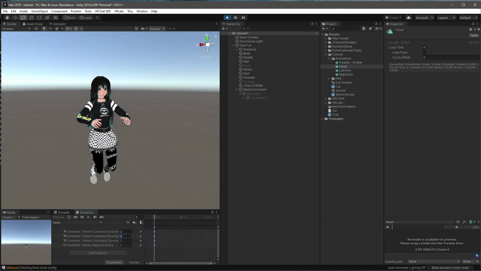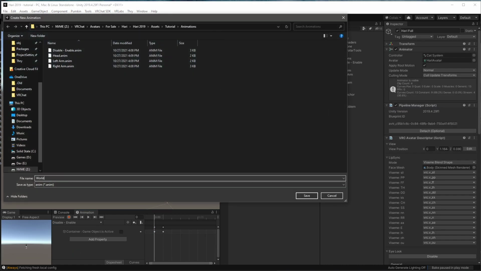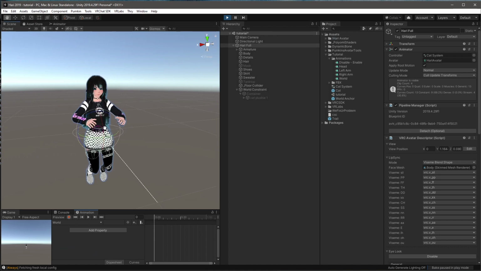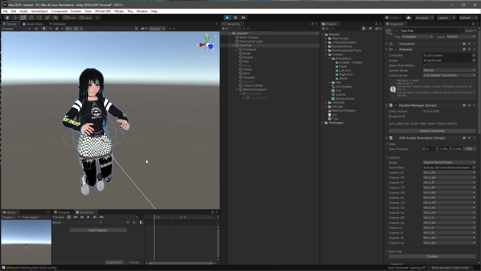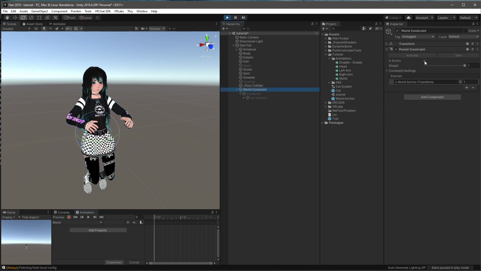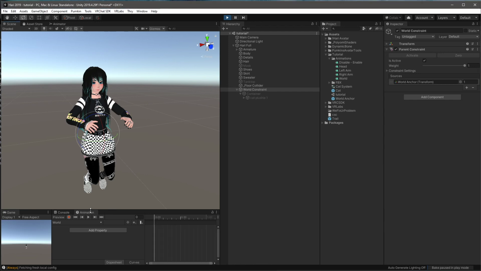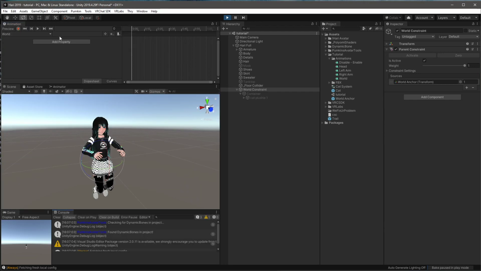And then we're just going to set the third one to enabled here. And then we're going to create another animation called world. And then world constraints, for whatever reason, you can't animate the isActive property, or rather constraints in general. I don't know why. So to do that, we're just going to add property. It's off the screen here, so let me just get this up so you can actually see it.